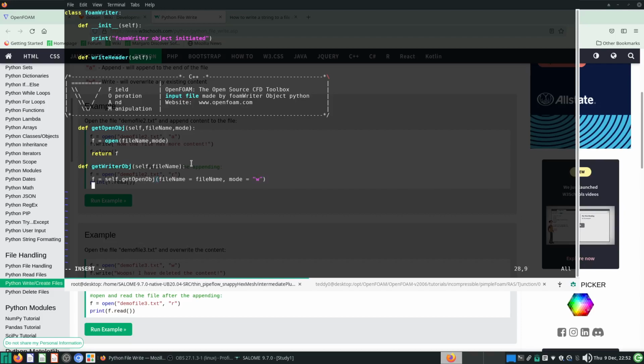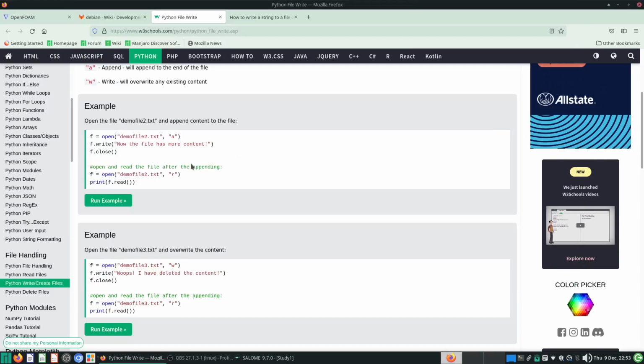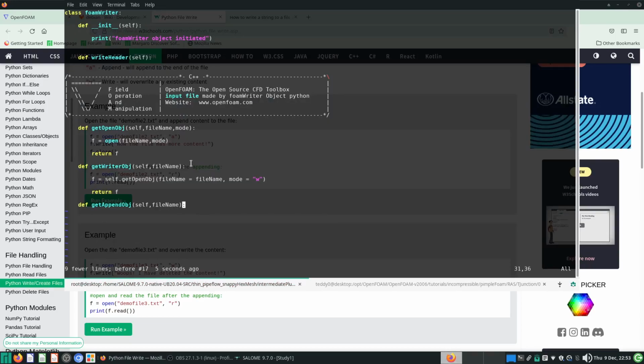Return f, and then this one will be get append object, self file name, and I'm going to copy and paste this whole thing here, because this will be done in append mode. Oopsie, I pasted the wrong one. Let me try again. Yank and paste. So instead of W, I'll change that append object to A.